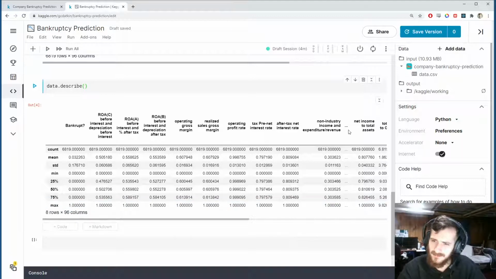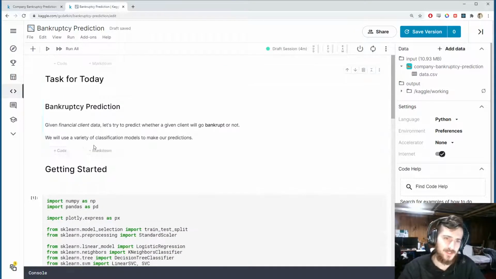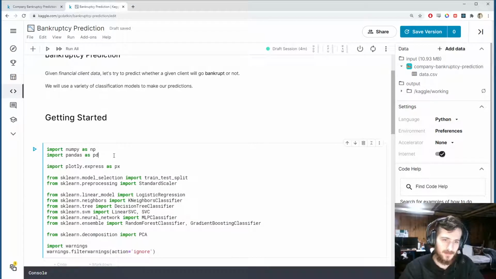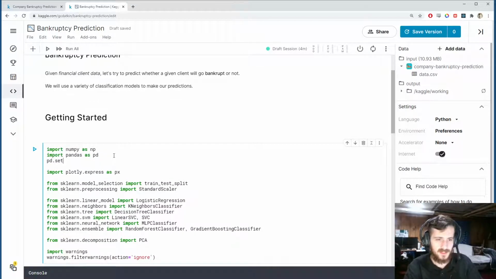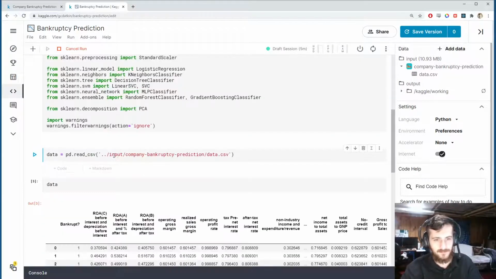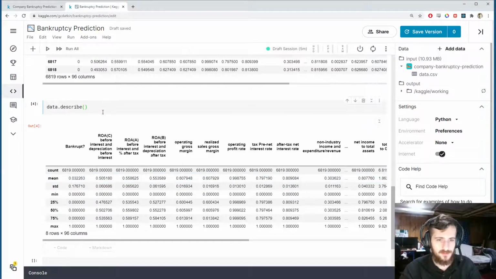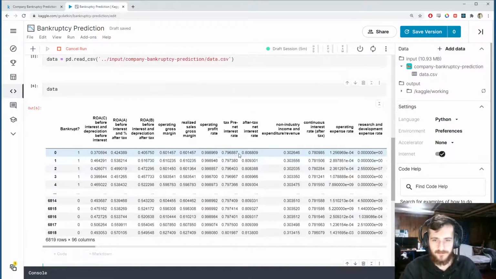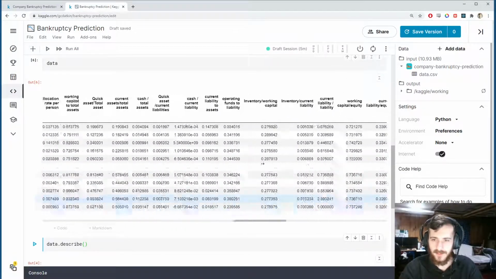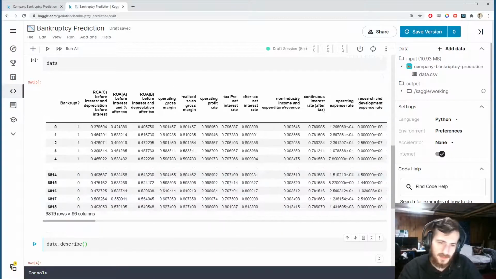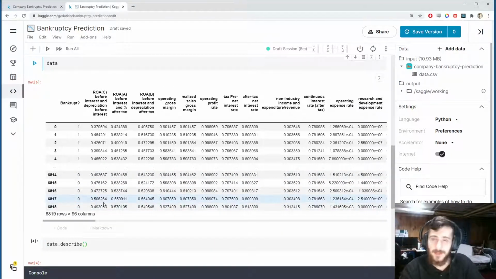And I can't see all the columns. I would like to see them, so I'm going to go up here and just type pandas.set_option max columns None. And now I should be able to see all of them. Yeah, so we have a good number. I think 96 columns. So we have 95 features if you don't count the class column.